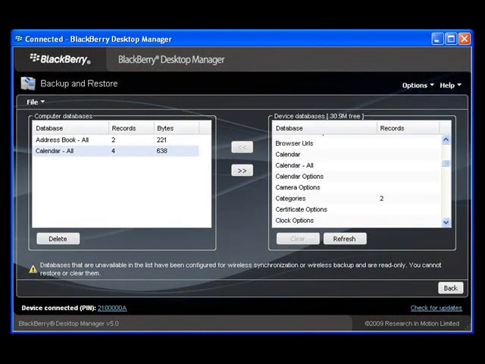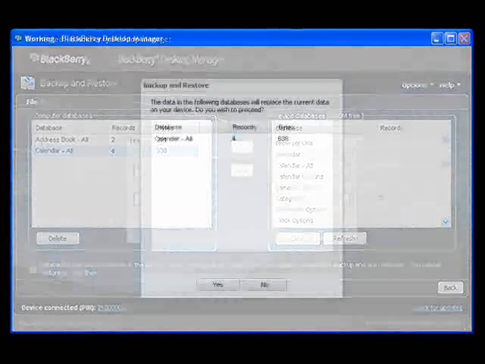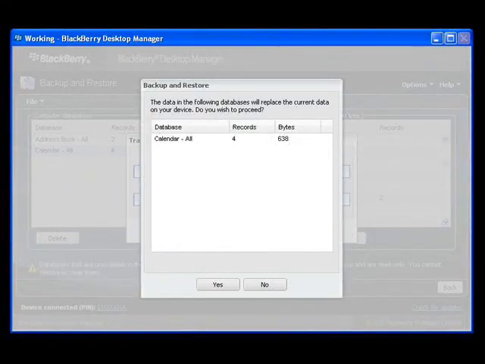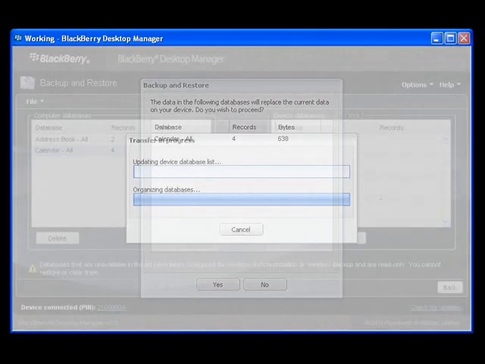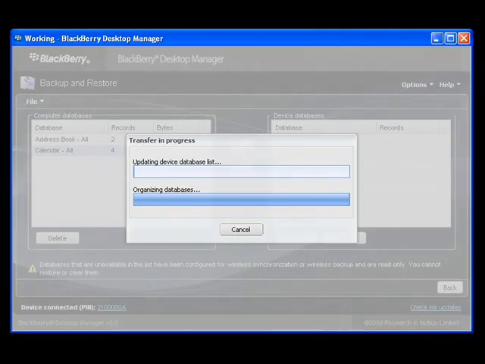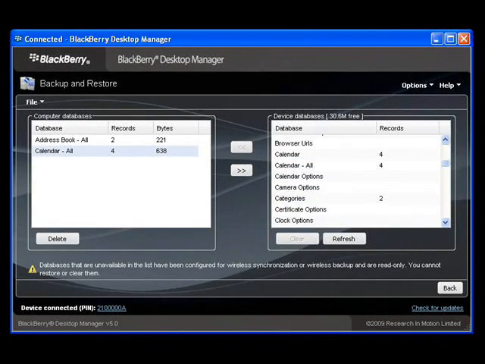Likewise, the same can be done with calendar entries. As I said earlier, transferring a database that's saved on the desktop onto the BlackBerry should overwrite the database already on the device, but we could delete it first if the need should ever arise. Highlight the calendar database on the left-hand side and click the double arrows to install it onto the BlackBerry. Confirm that you want to replace what's on the BlackBerry with the information from the backup. The right-hand panel, which represents the BlackBerry, will now show calendar entries back on the device.